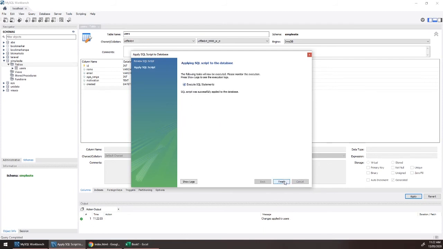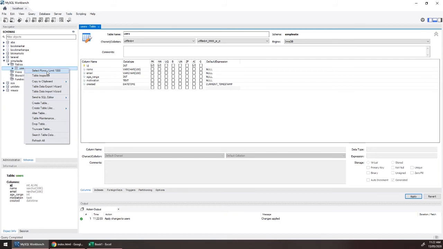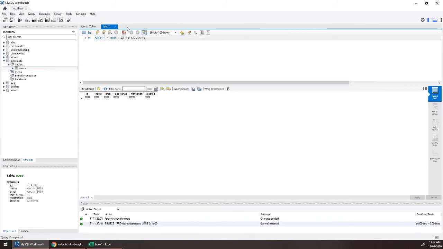Let's click apply. And if we have a look in our simple site schema on the left here, if we open up the tables tab, you'll see that you have your users table there in that list. If you want to see what's inside of it, just right click on the users table and click select rows. What this will do is it'll open up a new tab in MySQL Workbench with some automatically generated code. And what this code does is it selects everything from the users table.